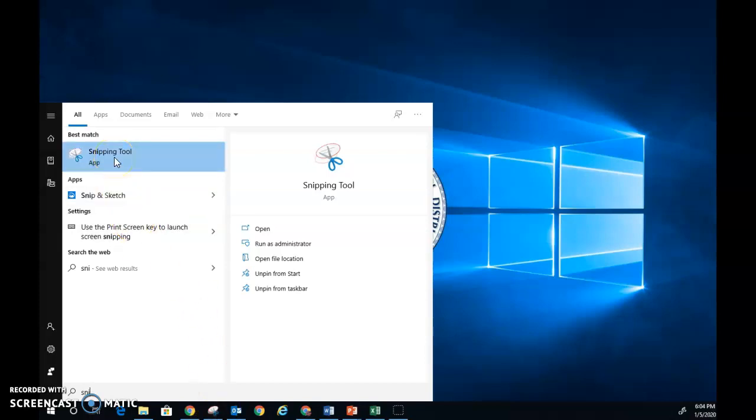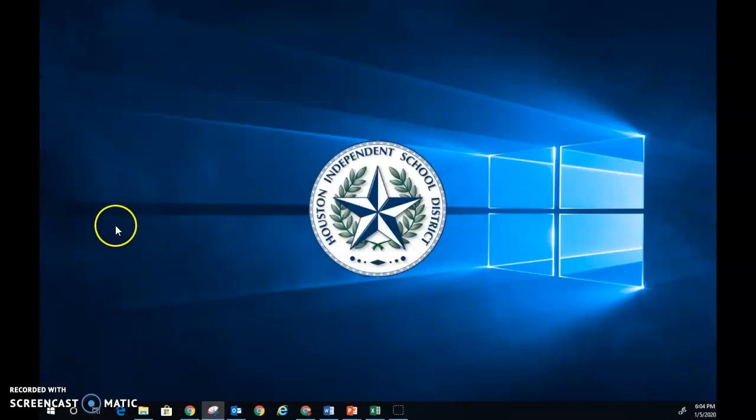Since I use this tool a lot in my class, it may be a good idea to right click here and then pin it to the taskbar. But if you don't want to do that and you just want to look it up this way, that's totally fine too. So anyways, we're going to launch the snipping tool.